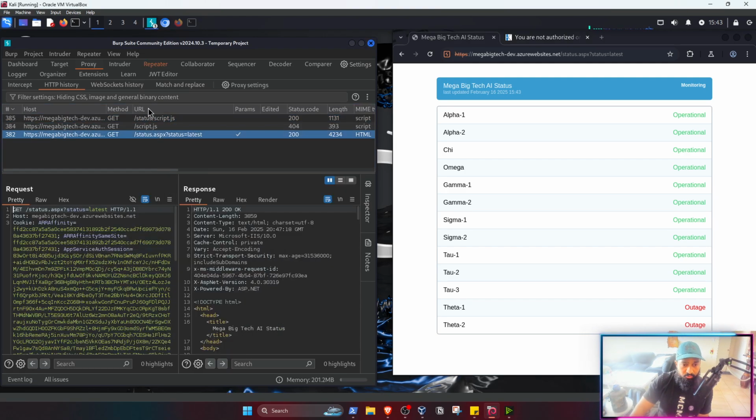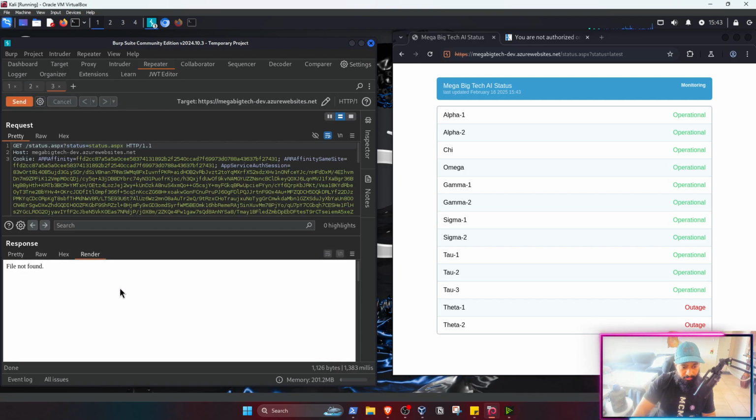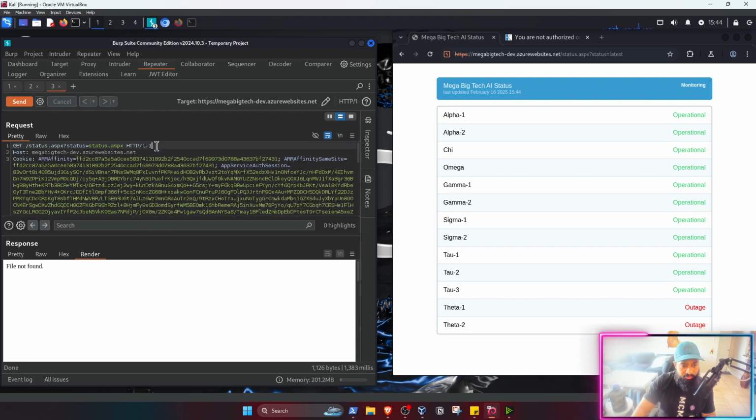Here, I'm going to send this request over to Repeater, and let's see if we can access this page that we're using. So if I go ahead and request that like that, as you can see, we get file not found.